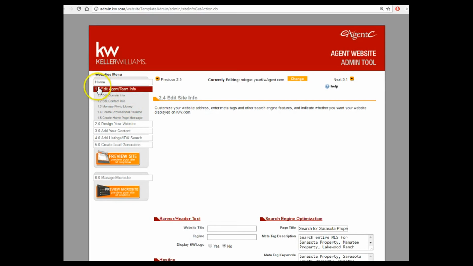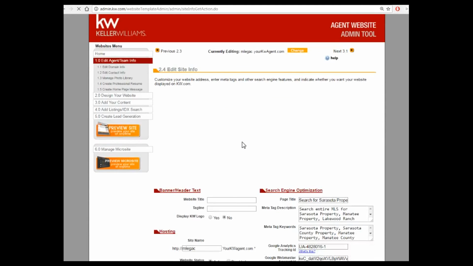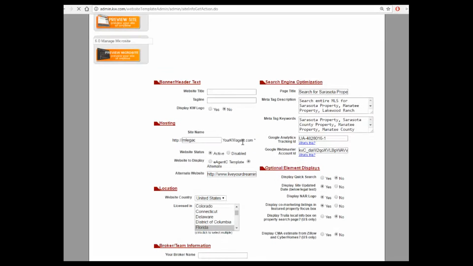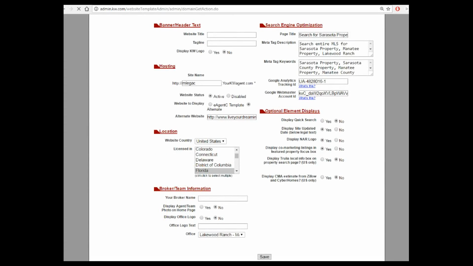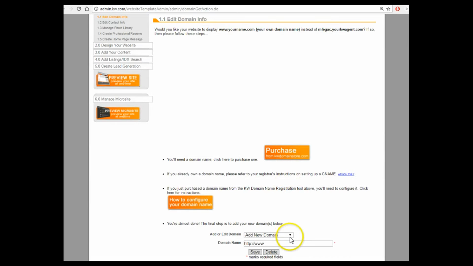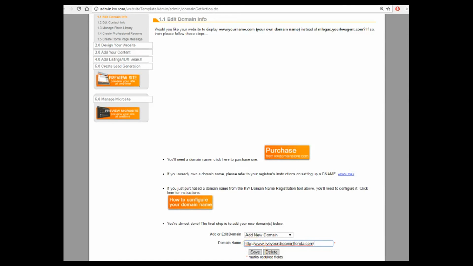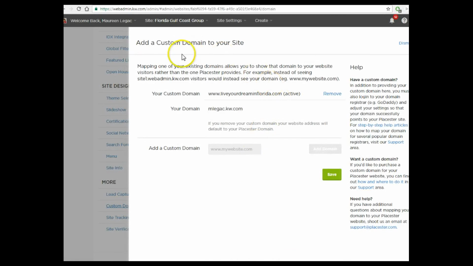You may also, on section 1.1, look at your domain info, and if you are using your domain name on section 1.1, you might want to add a new domain here. So you would get rid of this, add your new domain, and save it. So now you have your custom domain set up, and you have a link that you can share with your clients.